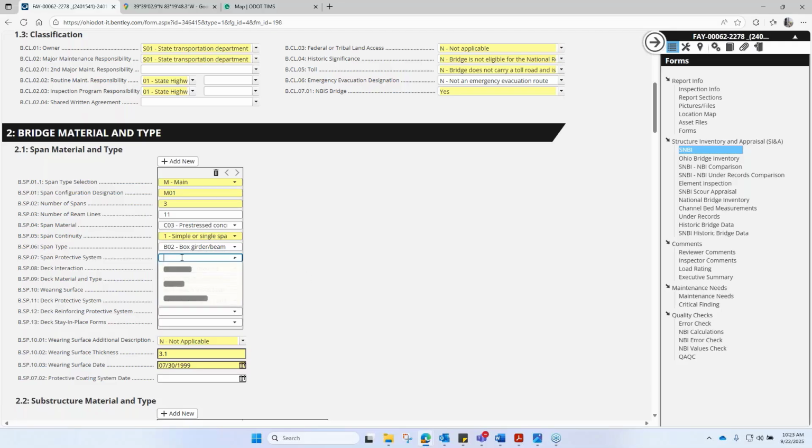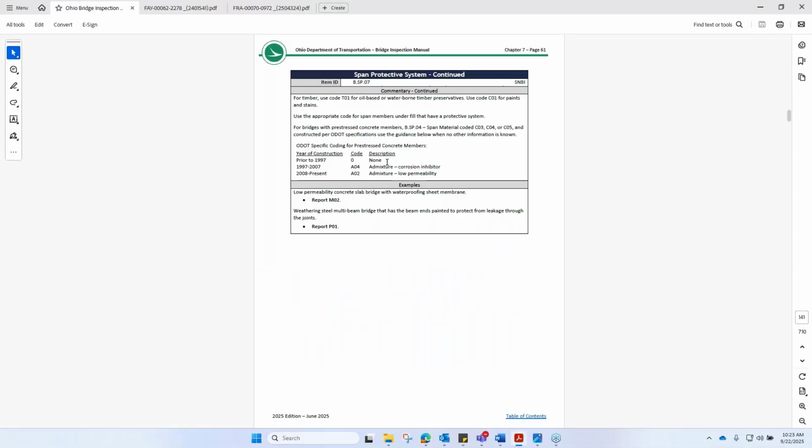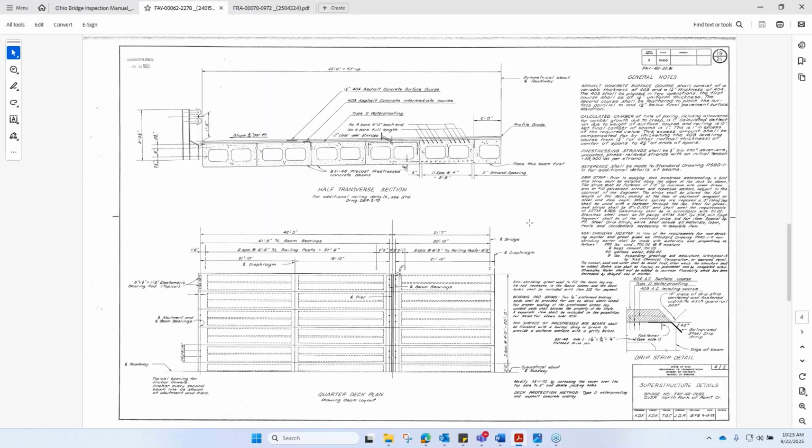So for protective coating for the span, we're coding the predominant type. The tricky thing here can be our admixtures, right? On page 141 of the manual, we do give some guidance here of typical admixtures used in pre-stressed members. This bridge was built in the 70s, so these won't be applicable. And in any case, we want to code the outermost layer as well as the predominant layer, right? So we see here that they applied a waterproofing membrane to this structure, and so that will be our span protective system.